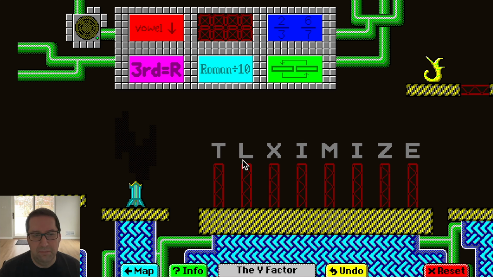Not sure what that did. Change these two. Roman divided by 10. Okay, so a lot of these are Roman letters. So M divided by 10 is going to be C. L divided by 10 is going to be V, or 5, because L is 50. X is 10, so that's going to be 1, or I.